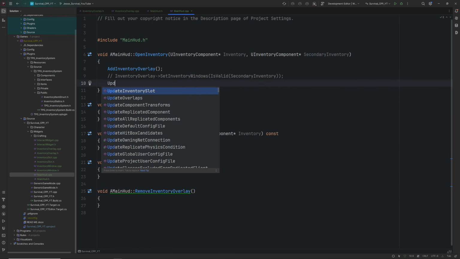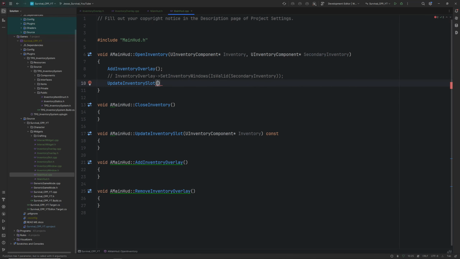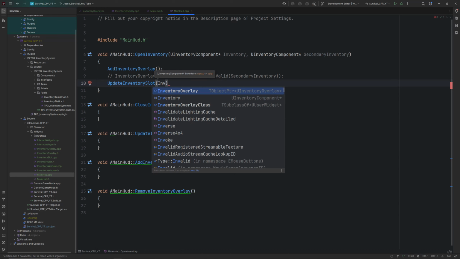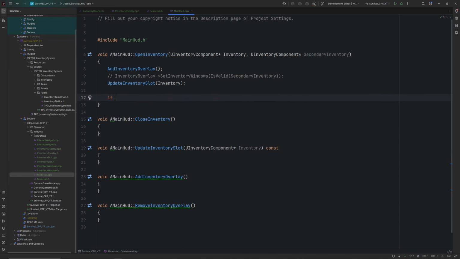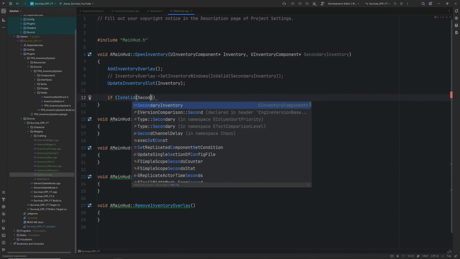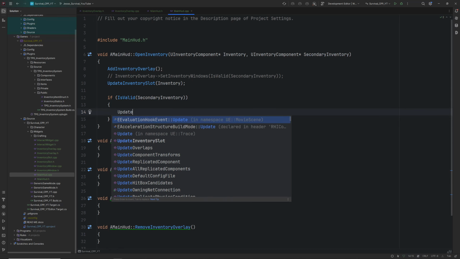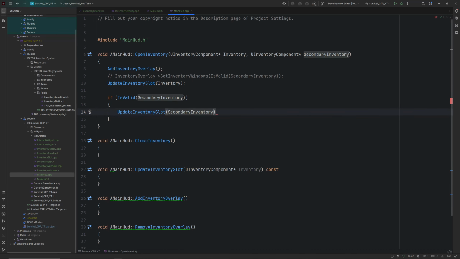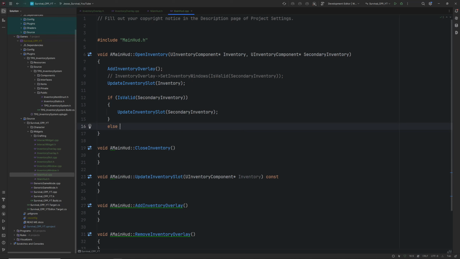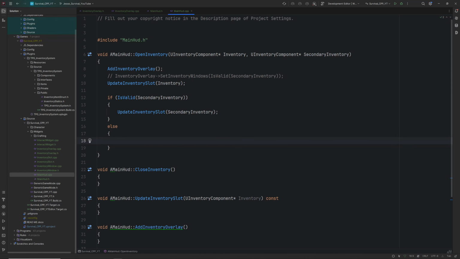Next, let's go to UpdateInventorySlot. And we're going to update it with the inventory that we are passing in there. Let's go if IsValid SecondaryInventory. So if we do have a secondary inventory, then we want to go UpdateInventorySlot on the secondary inventory. So if we do have one, then we want to update that as well. After we open up the inventory, it's going to open up our primary one, it's going to update it. If we have a second one, it'll update it there. If not, then we're going to go else, and we don't have the functionality set up for this yet.